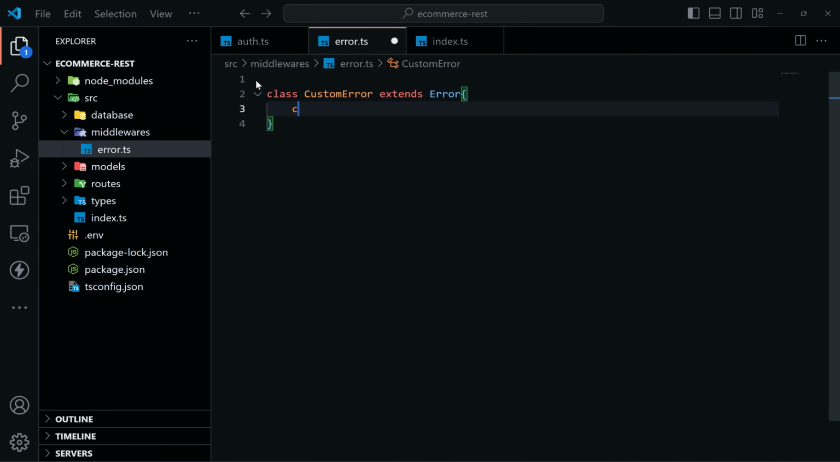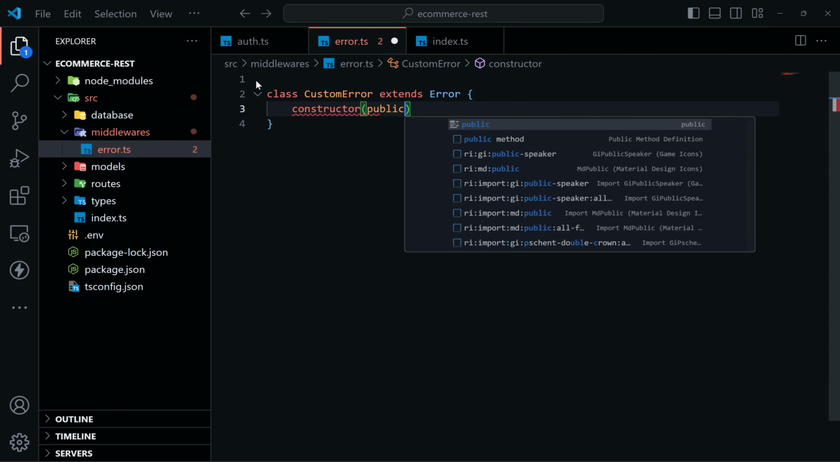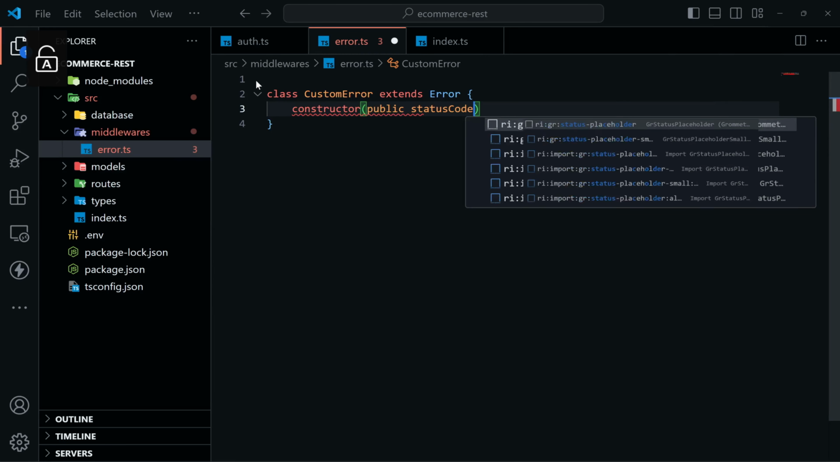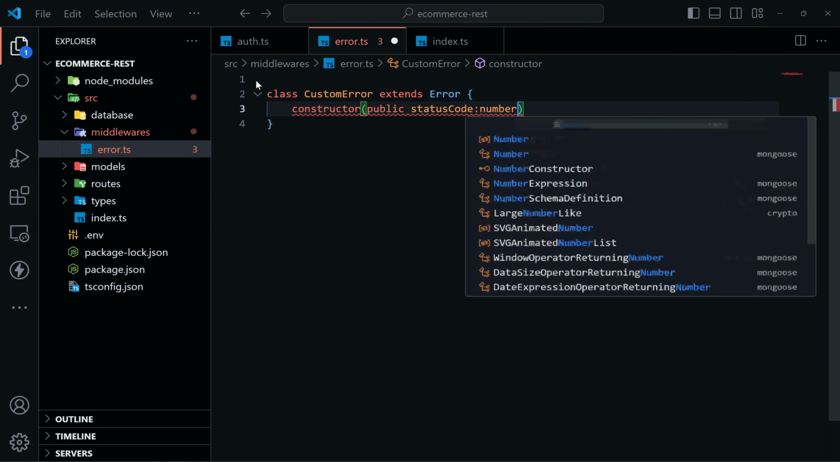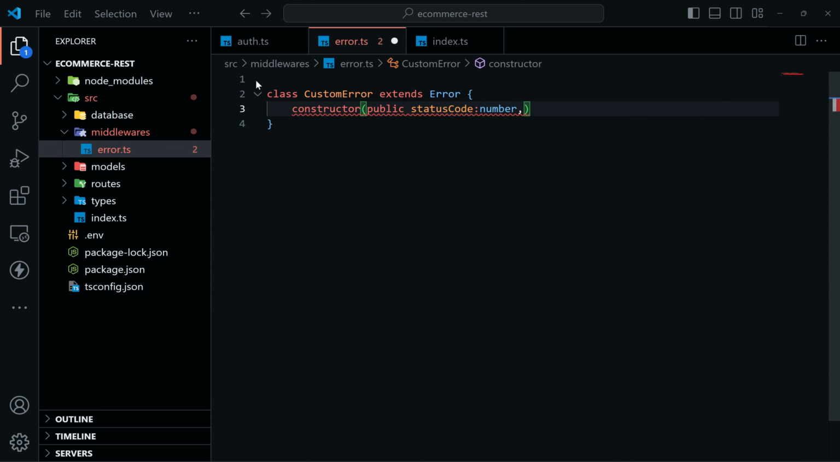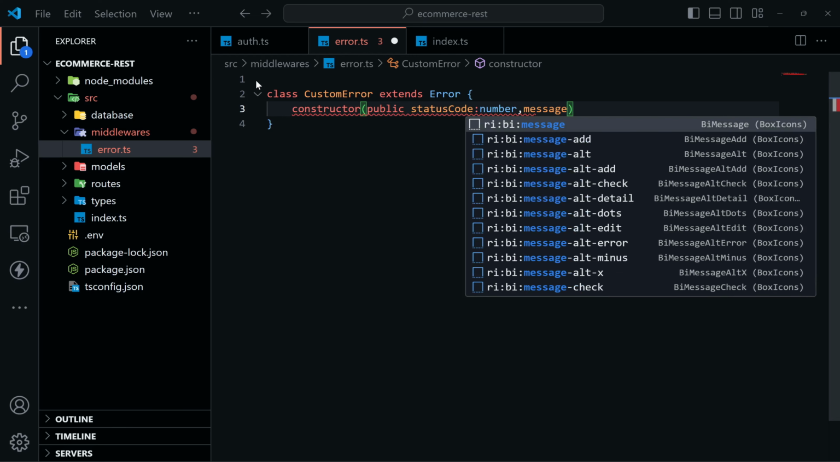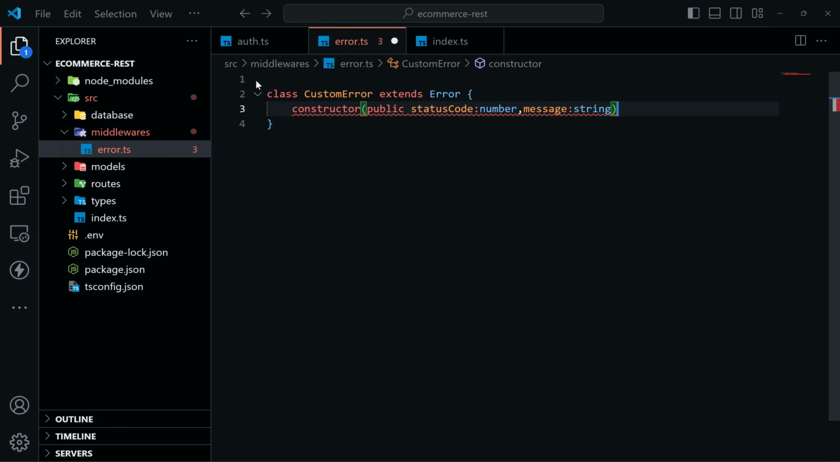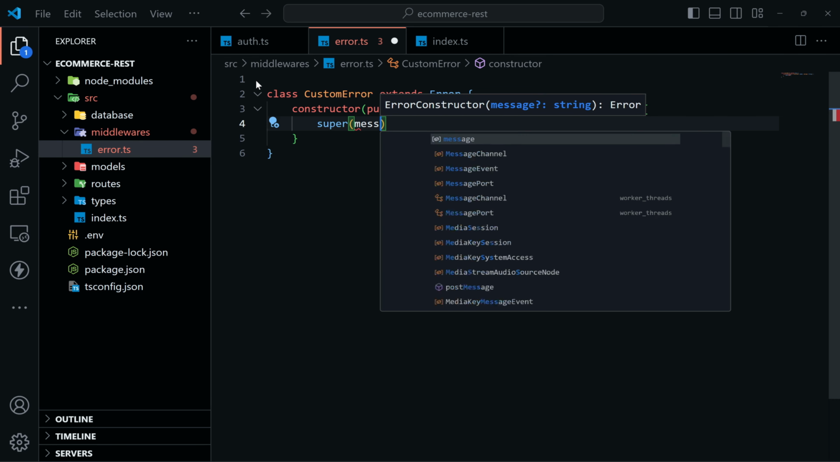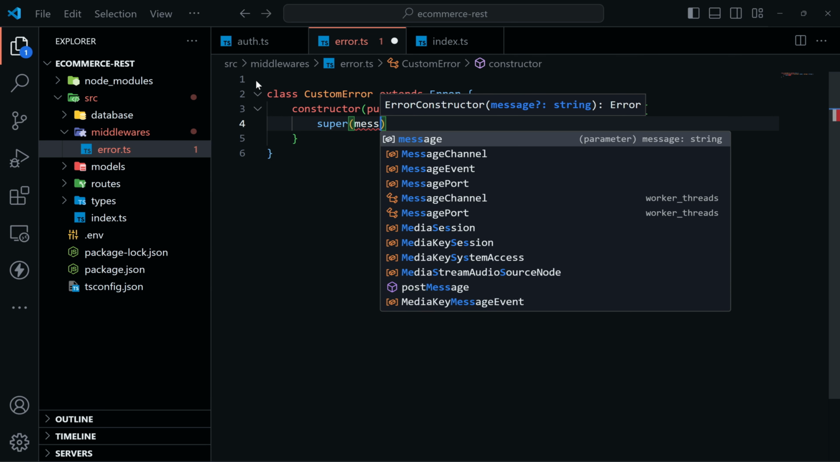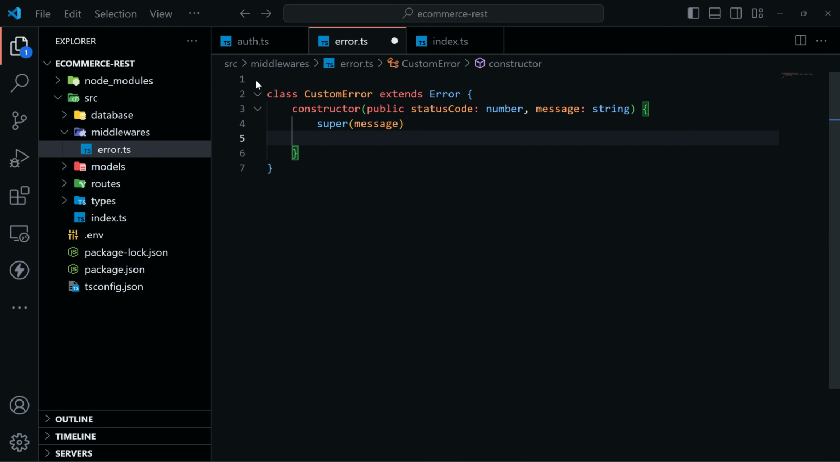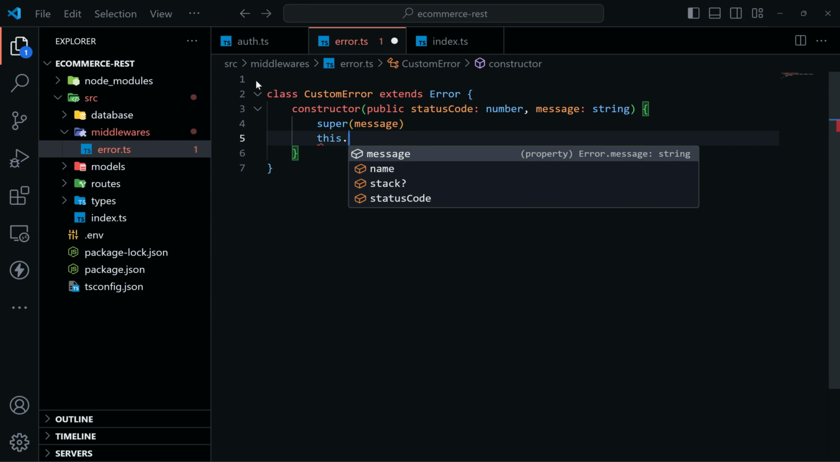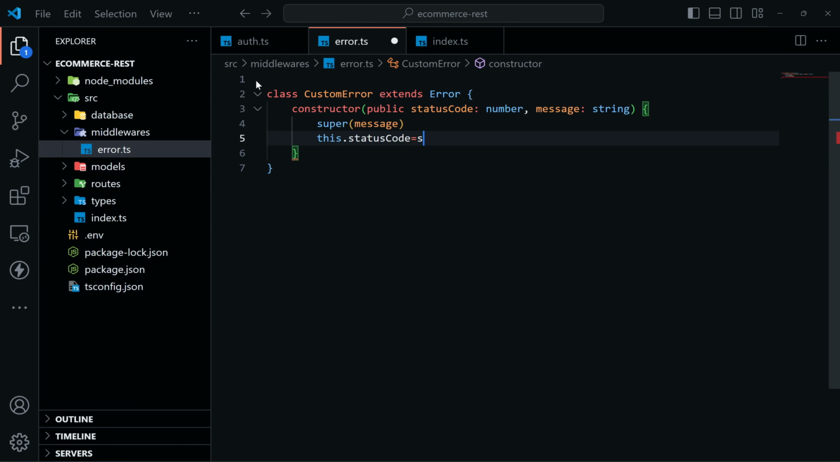Okay, inside it, let's create the constructor. So constructor, it should take statusCode, which should be of type number, and which is public, and it will take message. So message should be of type string. And now let's initialize the message using the super keyword, super(message). Okay, after that, this.statusCode should be statusCode.